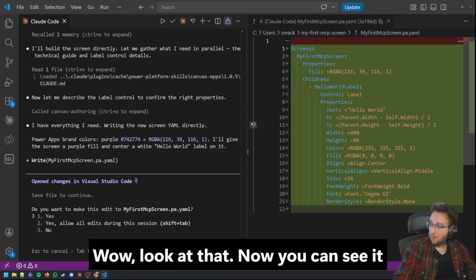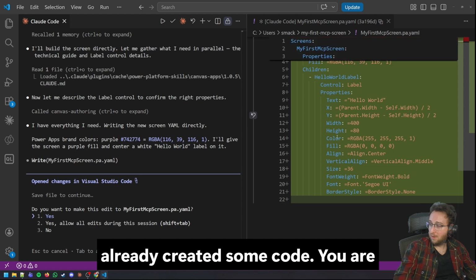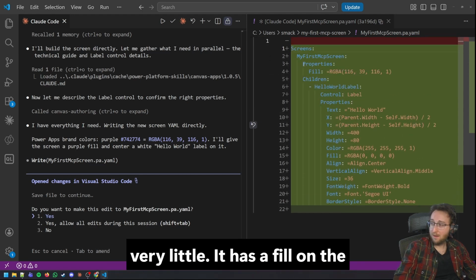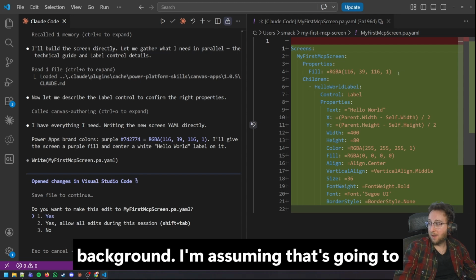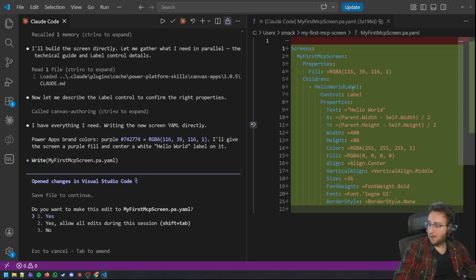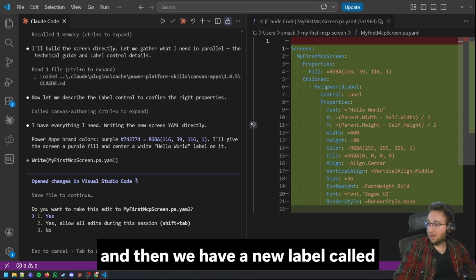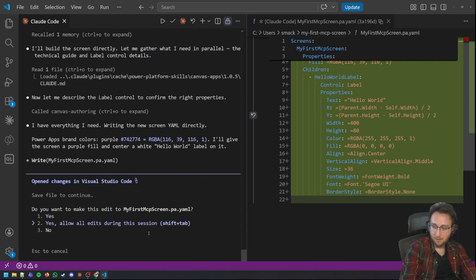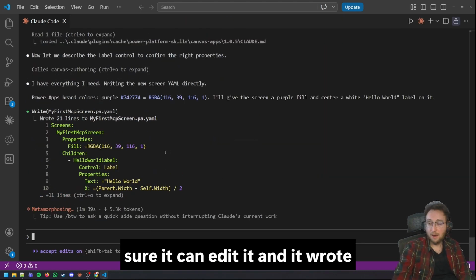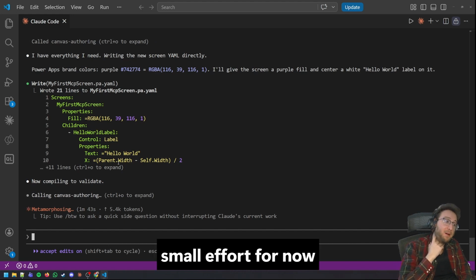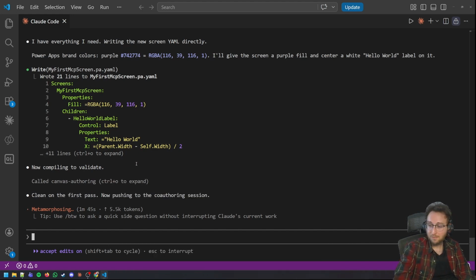Wow, look at that. Now you can see it already created some code. You are able to read it. It has very little. It has a fill on the background. I'm assuming that's going to be purple. I'm not too good with RGBs. And then we have a new label called Hello World Label. Okay, that looks good. Sure, it can edit it, and it wrote just 21 lines of code. Very, very small effort for now.